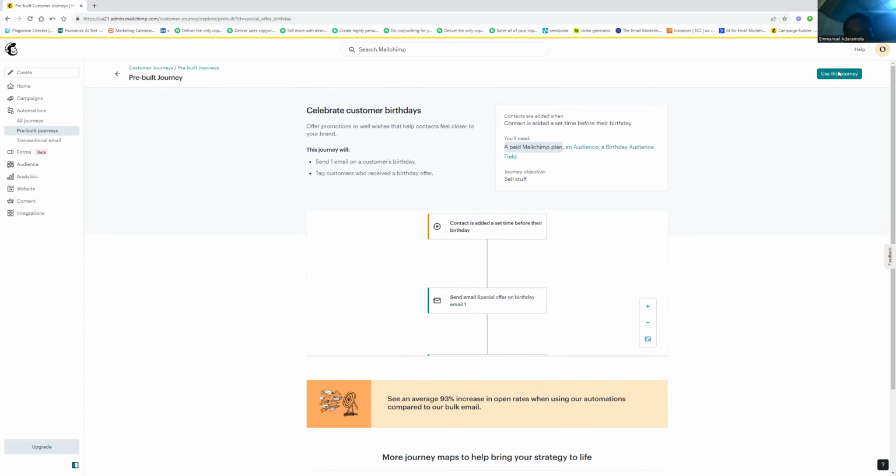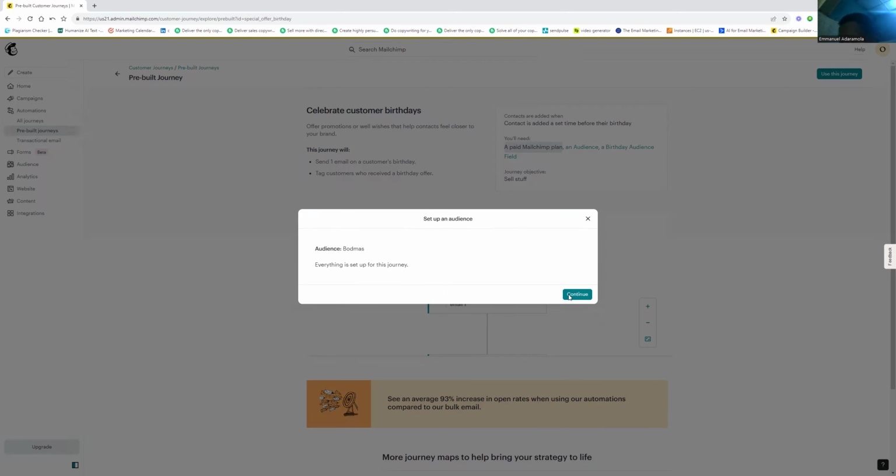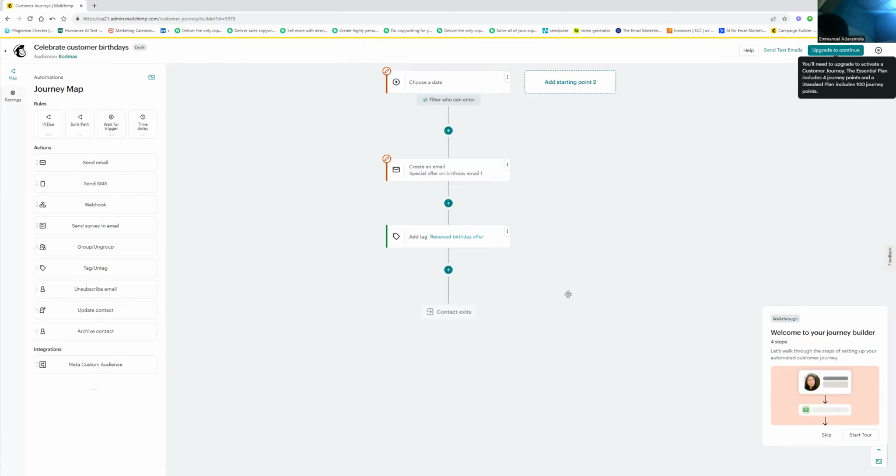use this journey. Now if we are using this journey, you will see. Oh, light is gone. So let's just quickly get to it. So you see they said upgrade to continue. You need to upgrade to activate a customer journey. The essential plan includes 4 journey points and the standard plan includes 100 journey points. Now let's see. So these are quite a number of things that we can do.